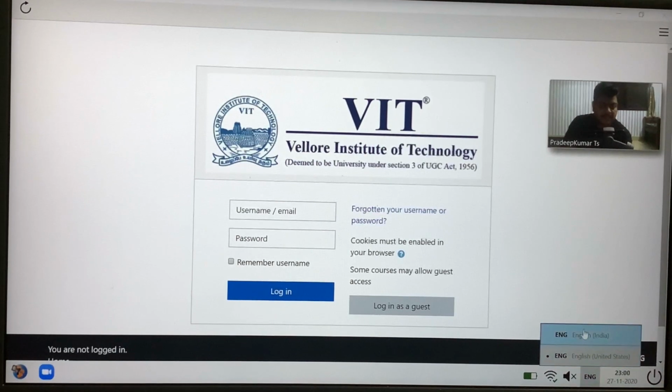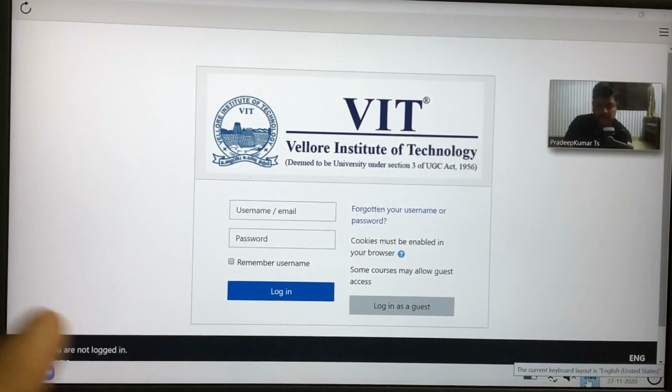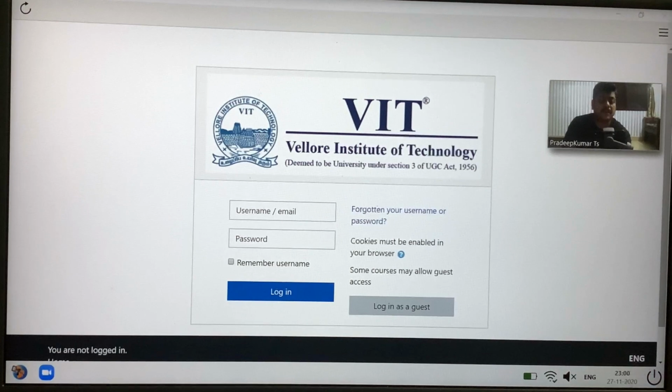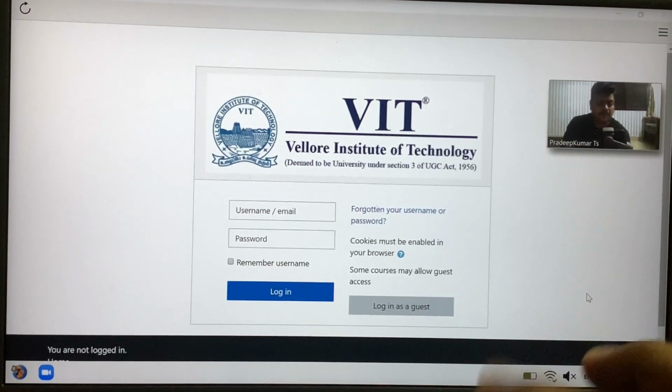Next is the language, English India and English United States, whichever language you want. Even if you have added Tamil, Telugu or Hindi, that also can be done. Then the date and time, for this day and what is the time, and the terminate icon. Terminate is not a shutdown button. It is shutting down the particular browser only, not the entire thing.